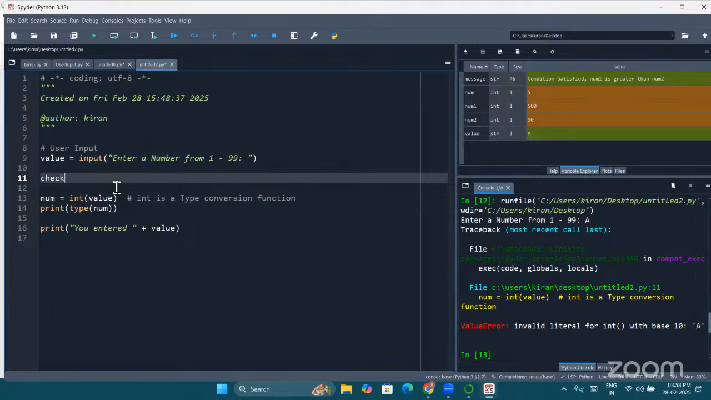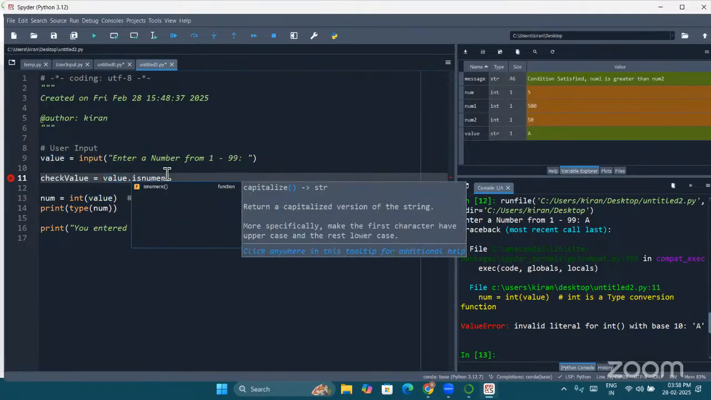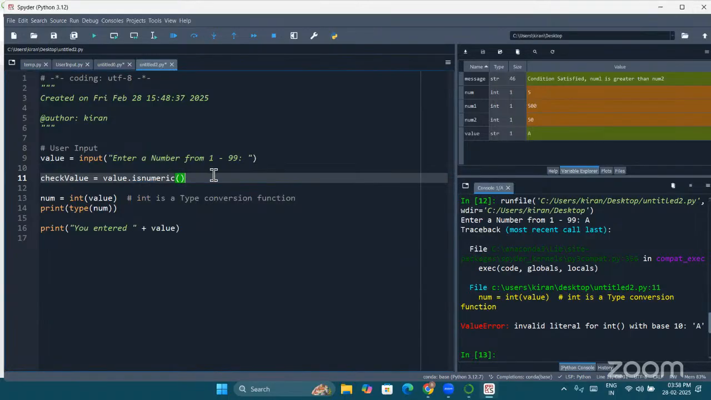So I'm going to create a variable called check value, which is equal to the value here, the input that is going to come from the user, and use something called the isnumeric method. So it's going to check whether the value is numeric. If it is numeric, it will store true over here.